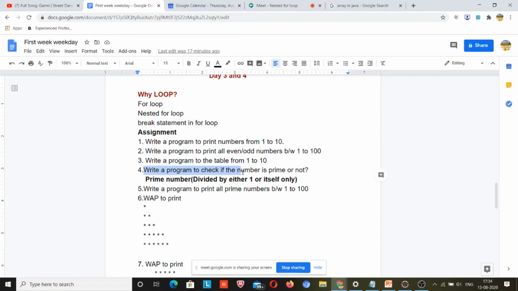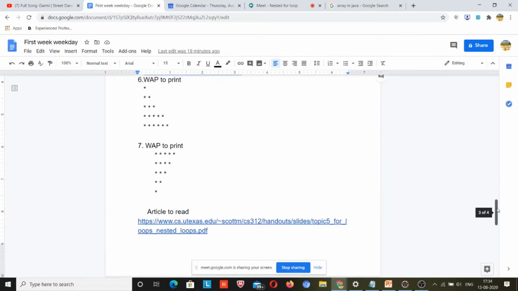And write a program to check whether a number is prime or not. That's why I have divided this prime number program in 2 parts. First, write the logic for prime number: write a program to check whether the number is prime or not. I have given an instruction on what prime numbers are. Then write a program to print all prime numbers between 1 to 100. That doesn't mean you have to print from 1 to 100 only. You can check from 1 to 1000, as many numbers as you want. And write a program to print these triangles.